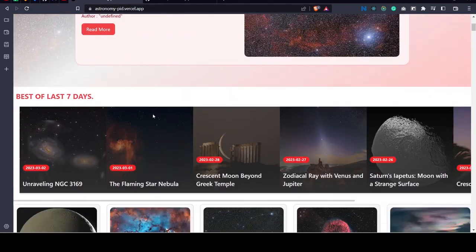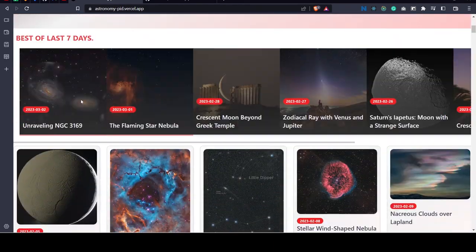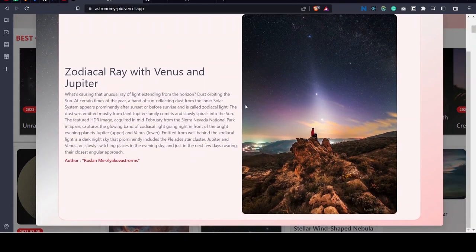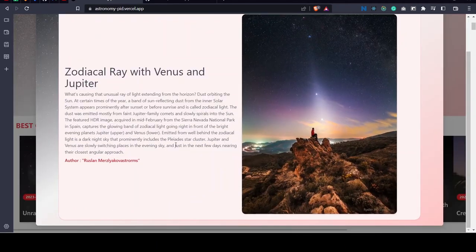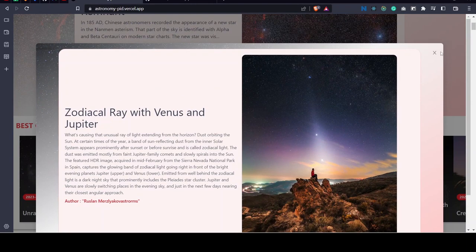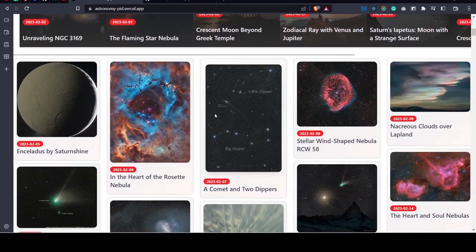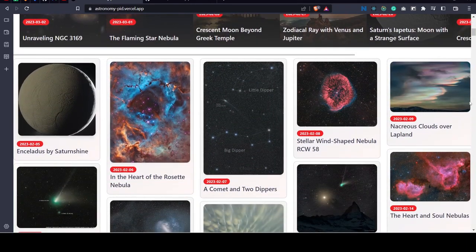And then we are going to show the best images for the last 7 days, and it is also clickable, and this is a client side component, as you can see. The next section will be an infinite scroller.